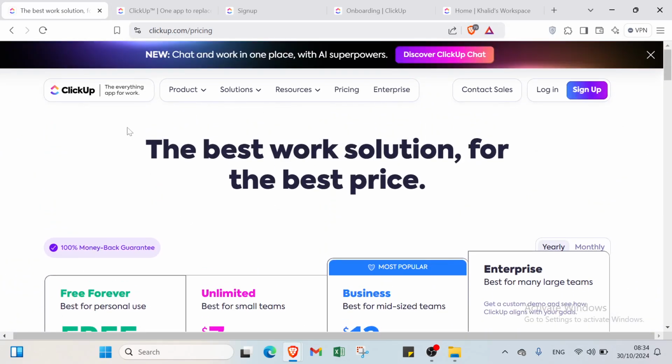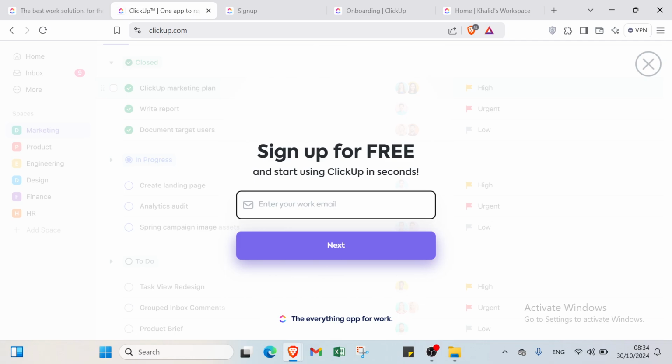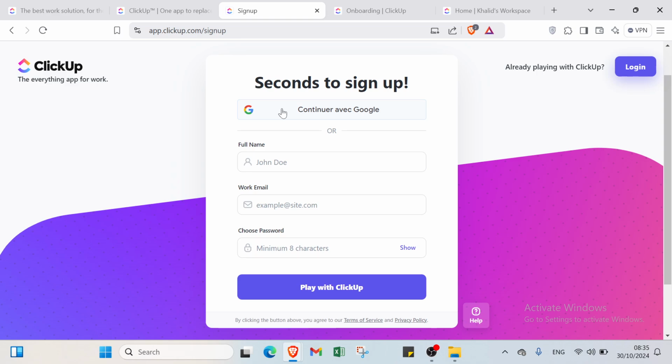Alright, so I will just show you how you can get started for free. I will just click over sign up and you will find this page. You have just to enter your work email and you click over next. Then you'll find another page, which is this one. We have here two options to sign up. The first one is using a Google account, or you can just add your full name and your work email, and you have just to add your password, and we have here a condition, minimum 8 characters, and you click over apply with ClickUp.